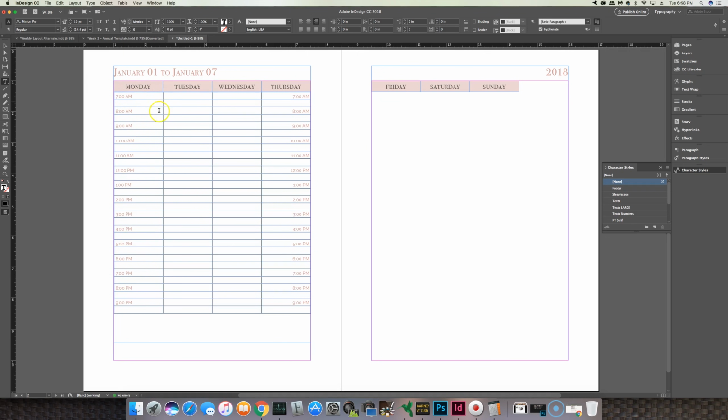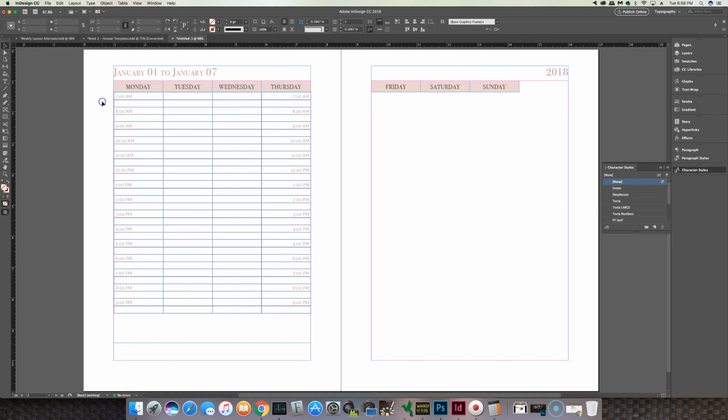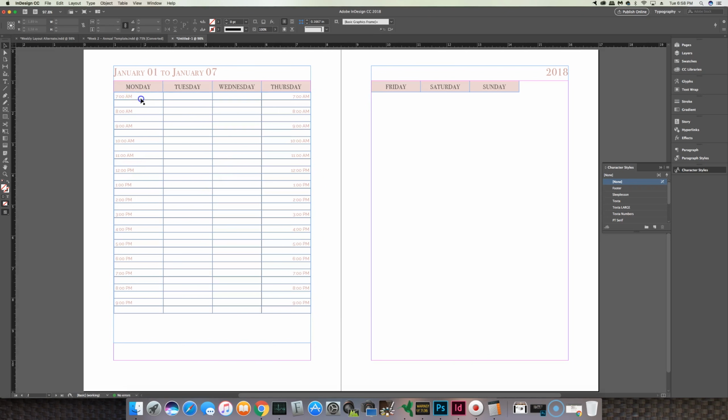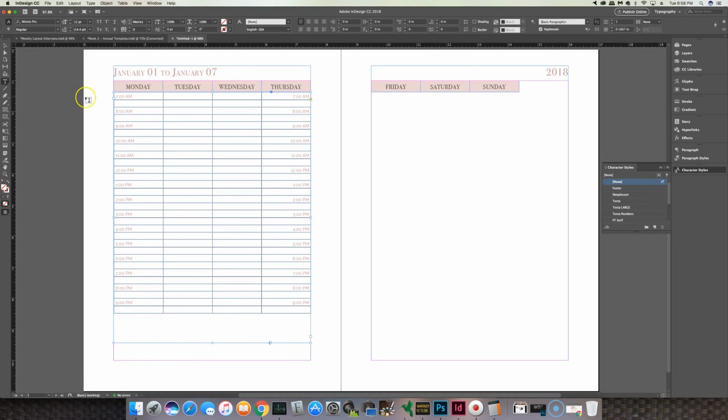Now, how do I know what these boxes look like? Because I have all these guides over here. All I have to do is make sure my selection tool is hit and hit W, and then I can see what this looks like without the guides inside there. So let's go back here, and I'm going to go ahead and change. Remember, this is a text box, so I have to make sure the text tool is selected.